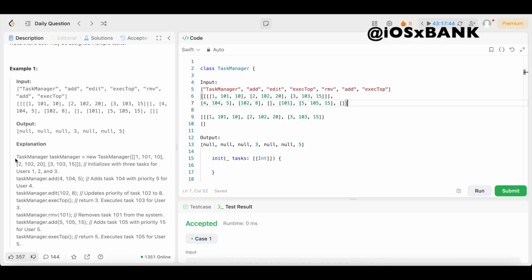First thing, we have our task manager. So the task manager equals new TaskManager. So we're just initializing this. We have to initialize this with our 3 users. This 1 represents a user. This 2 is a user. This 3 is a user. Then this index 1 right here, this is the task. So task 101, task 102, task 103, and then this 10, 20, and 15 represent the priority of each task. So now let's get started.